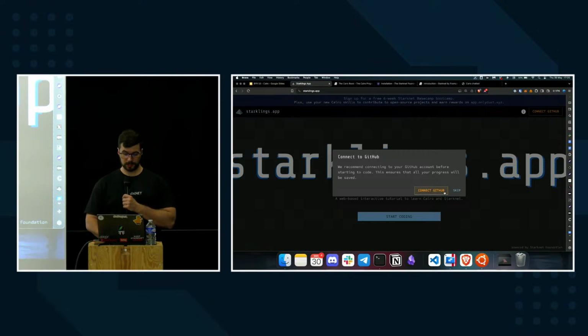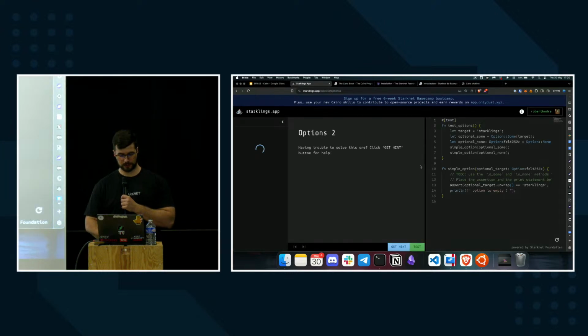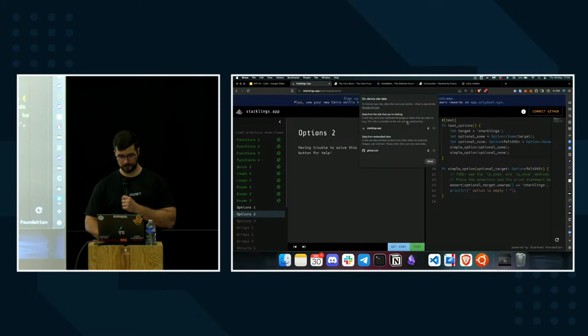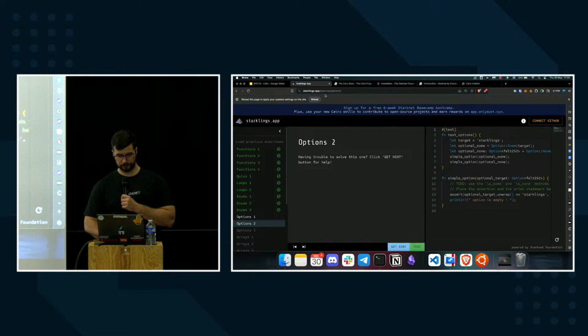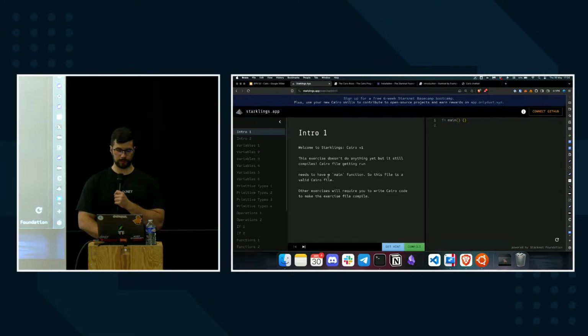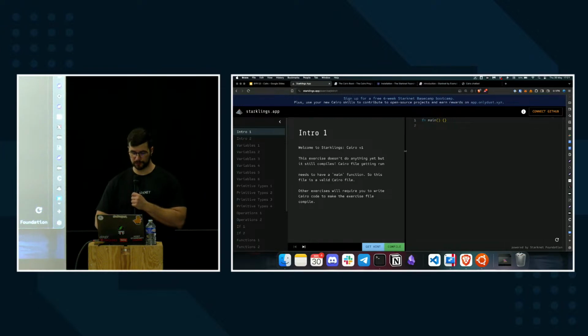You should connect your GitHub account. If I connect my GitHub account, my progress is saved, and I want to start from the beginning. So I'll just disconnect and clear my cookies. You don't have to do this. And now I'm able to start from the beginning. But if you want to save your progress, make sure to connect your GitHub account.